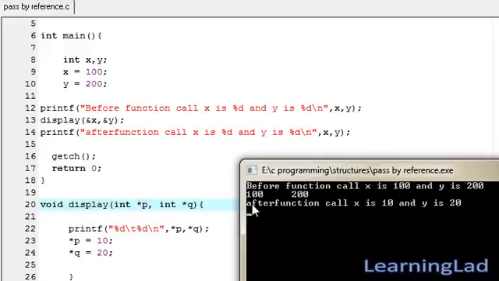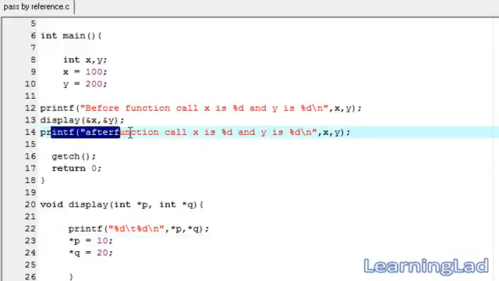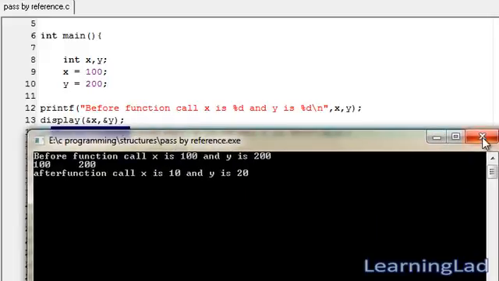That was the address of x and address of y, and the value stored in those memory addresses were 100 and 200. Then here by using those memory locations we change the value stored in those variables x and y. So when the control comes back after this display function, it just prints after function call x is 10 and y is 20. That's because the value was changed here, and that change is reflected in this main function also. So I'm gonna close it.